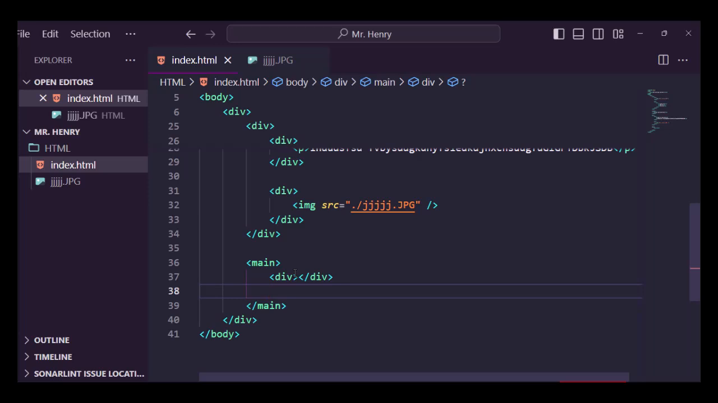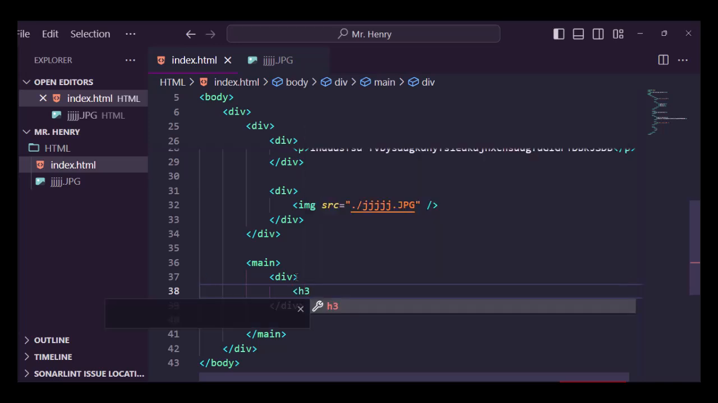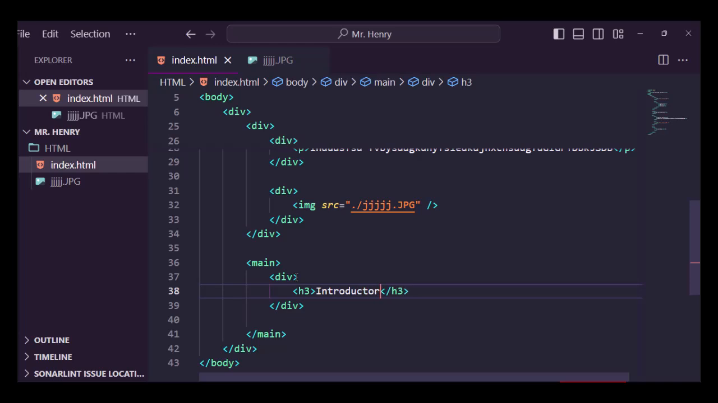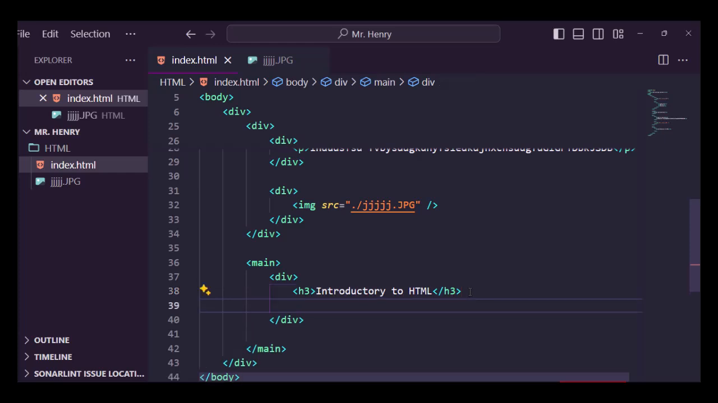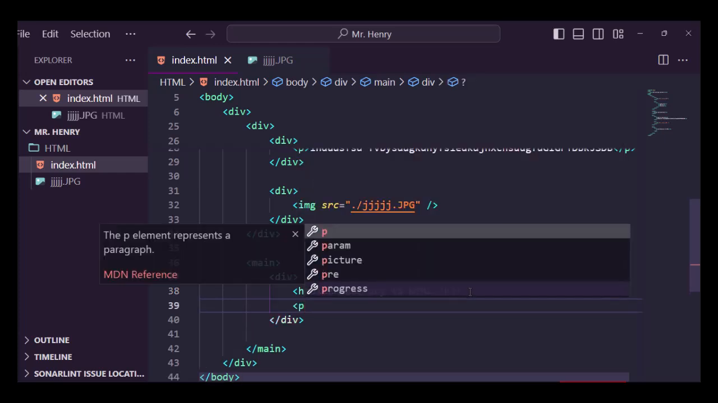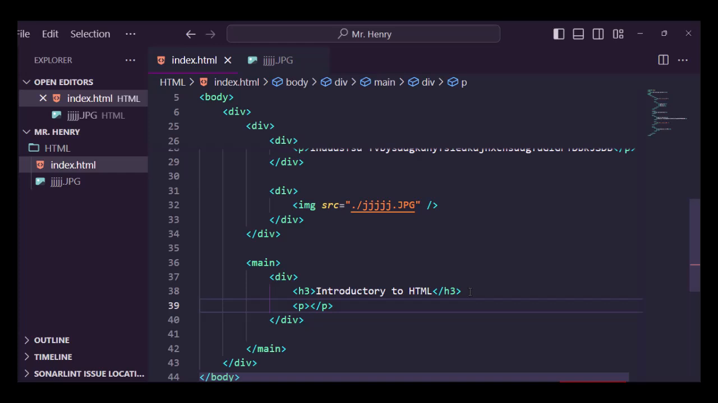Now inside this div we will now have the h3. So we'll create the h3. Now what's the title? You said we learn about what? Introductory to HTML. So I'll call it Introductory to HTML. Then after doing this, you now have a paragraph. You now explain what we learn about HTML.